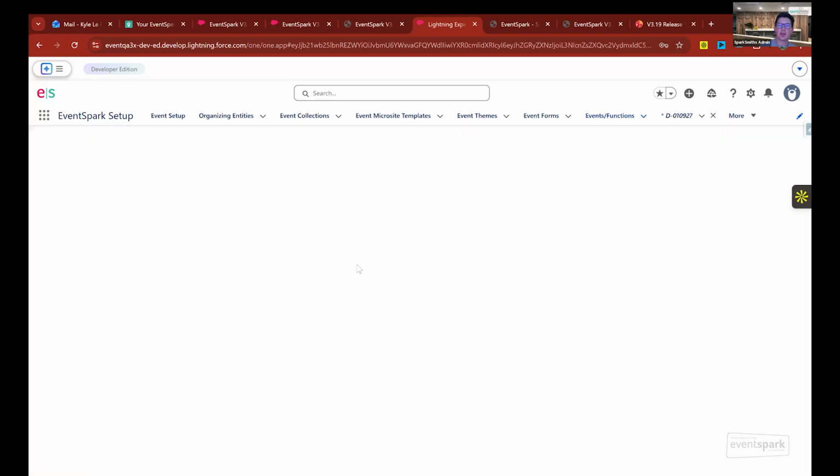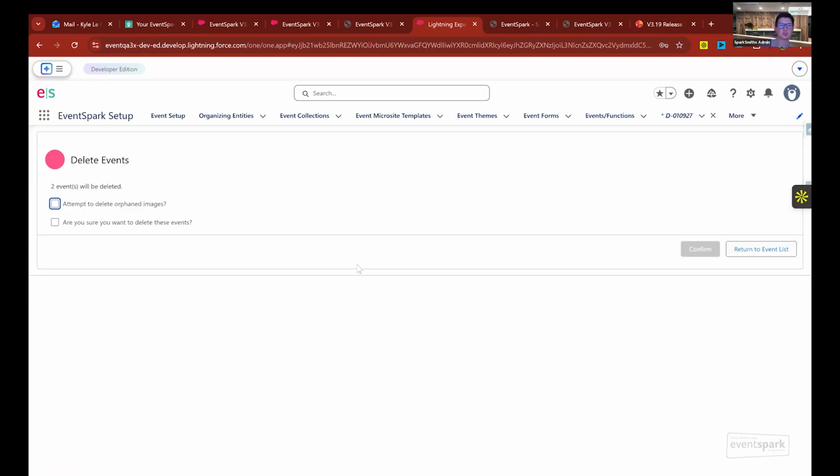And this is when you'll be prompted with a new custom screen that we've added to the system. And this custom screen is going to ask you, do you want to delete these events? Like, yes. Do you want to attempt to delete any orphaned images? So for those of you who are sort of Salesforce admins or have any idea of how images get stored in Salesforce, they can be hard to find and delete behind the scenes. Like as an admin, they can be hard to delete. And also they can take up your storage.